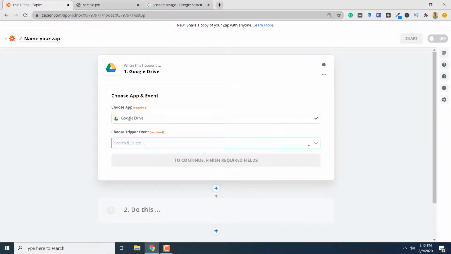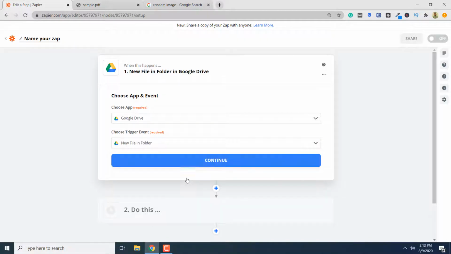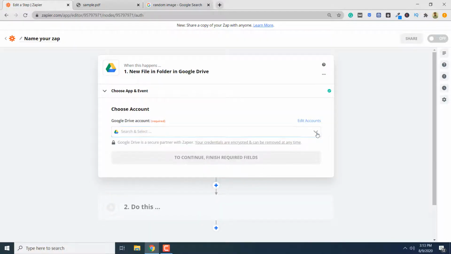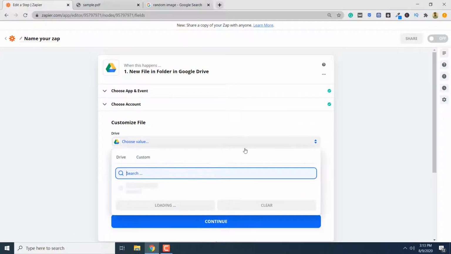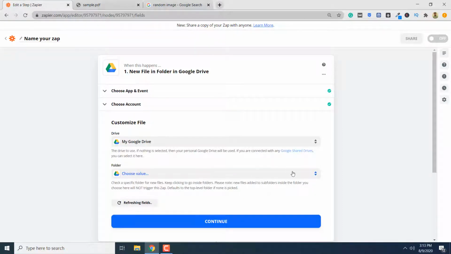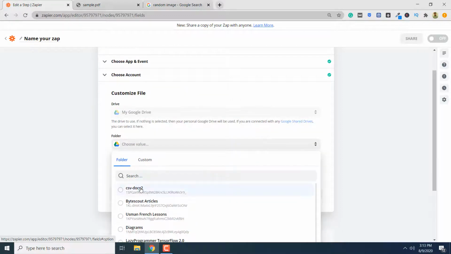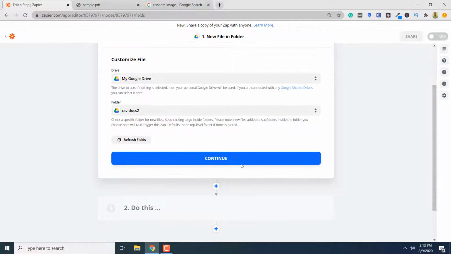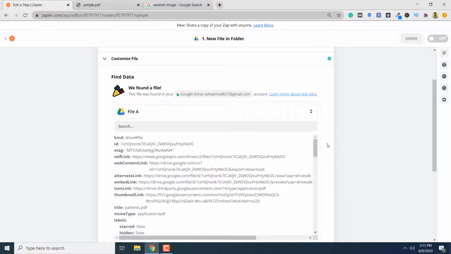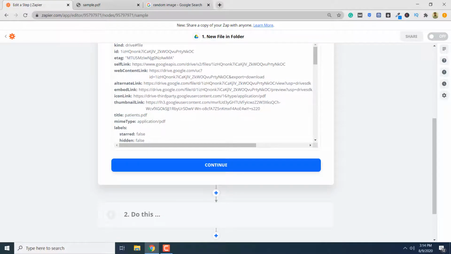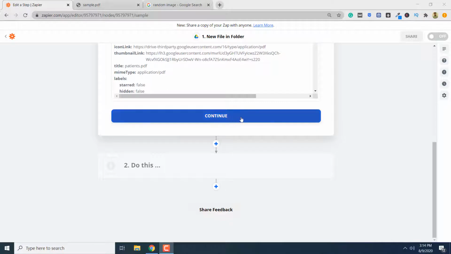So here I have to choose trigger. I want that whenever a new file is uploaded to a folder, I will be able to add text and images to that file. So simply click new file in folder, click continue. Here you have to specify your Google Drive account. Then you have to specify the drive name. And finally you have to specify the folder in which the PDF document will be uploaded. Finally, click the continue button and test your trigger. So this trigger is successful. Next, you have to click continue button.